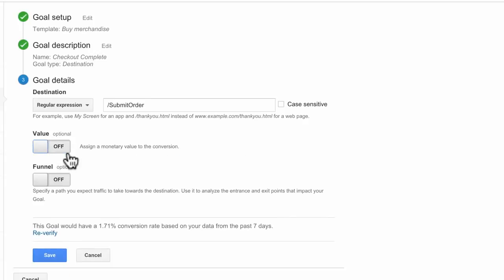Since we're tracking Google Store order completions and each order is a different amount, we'll leave this value set to off for now. If we wanted to track actual revenue made from purchases, we would need to turn on e-commerce tracking, which we discuss in our e-commerce analytics course.